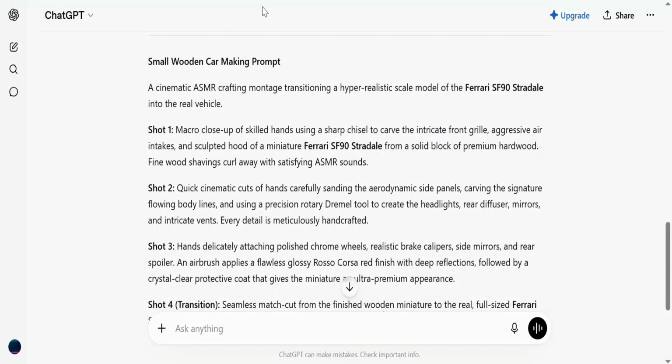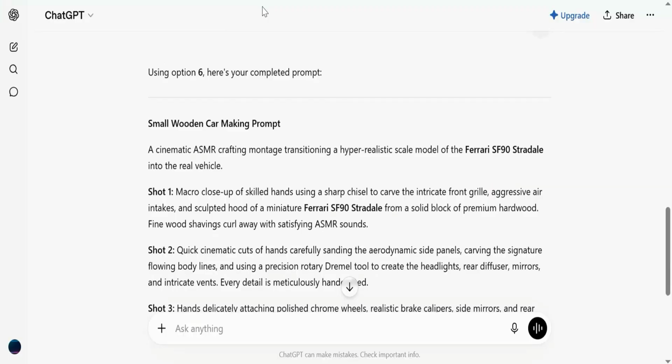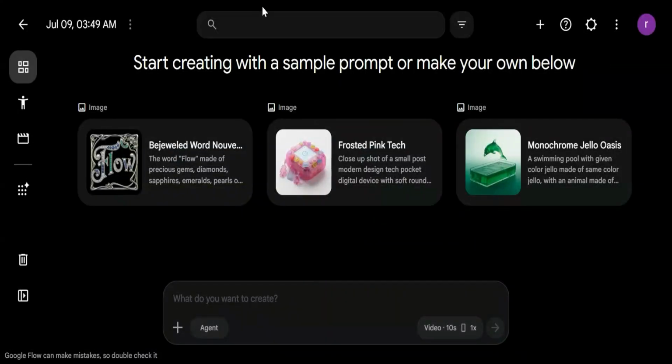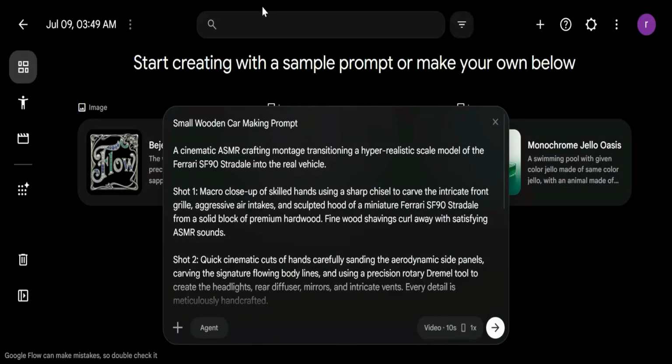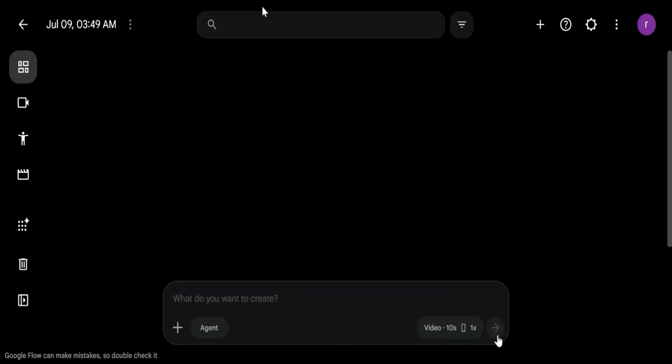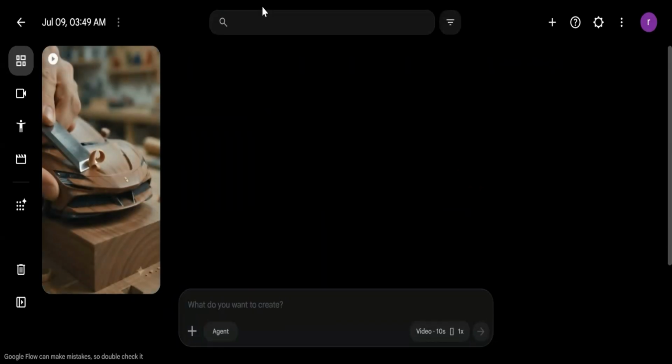Now jump back over to ChatGPT, copy the video prompt it just wrote for us, and paste it directly into Flow AI. Hit generate, and in just a matter of seconds, the AI will render a stunning, hyper-realistic masterpiece ready to go viral.